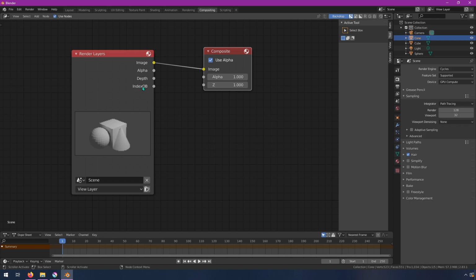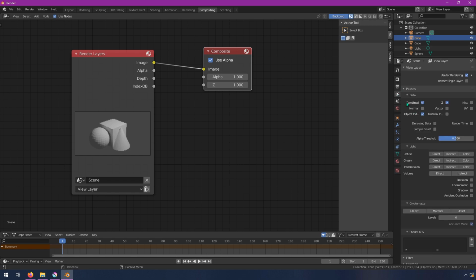This Index OB, that is those pass indices there. So if I go back here to the passes, if I turn this off, you'll notice that Index OB goes away. So you need that there in order to have access to this.